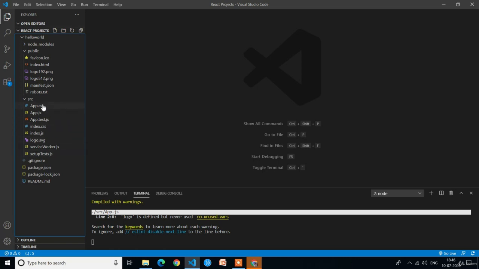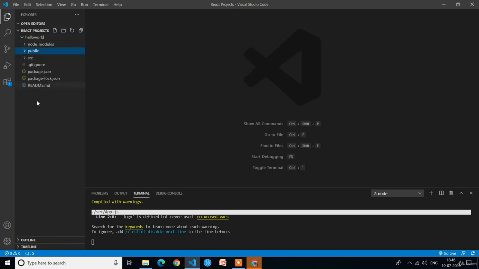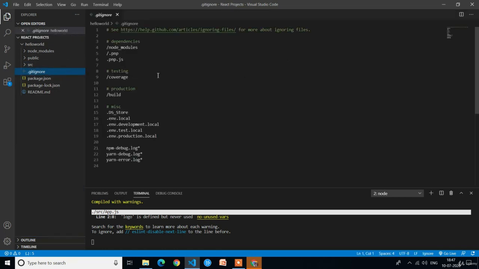So after this source folder, we have four files. The first file is the gitignore file. It is related to the GitHub repository. Whenever we want to add this application into the GitHub repository, we have to make some changes in this gitignore file. As of now, we can ignore it.